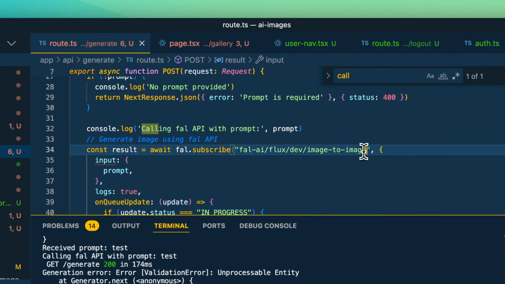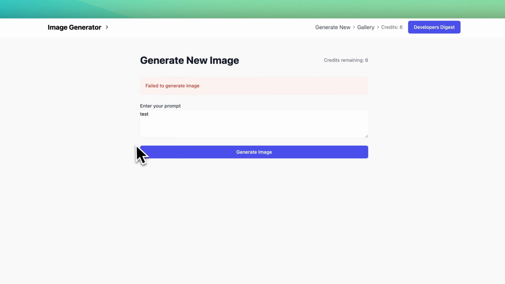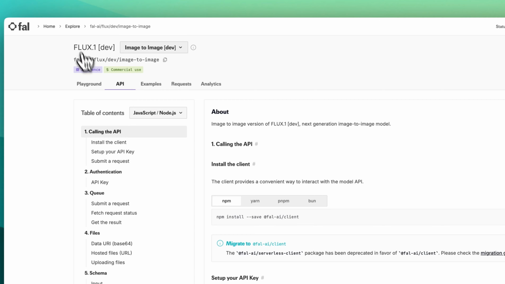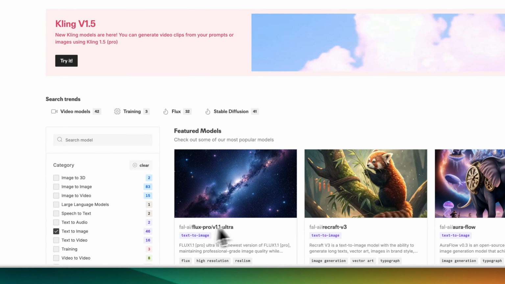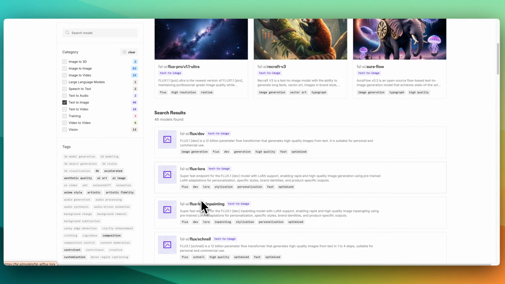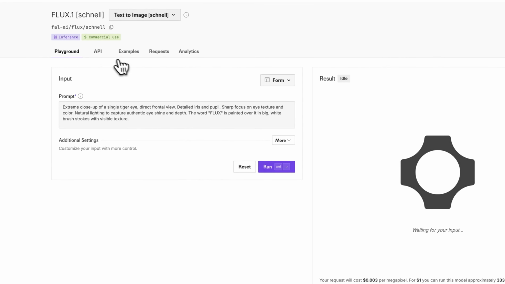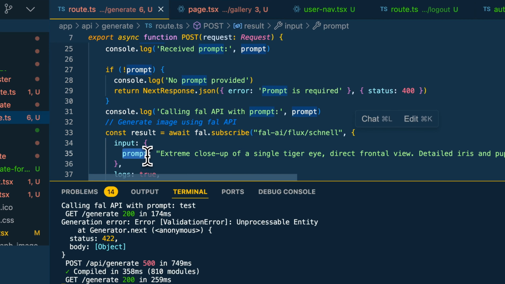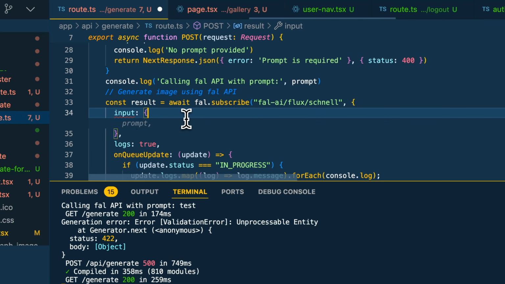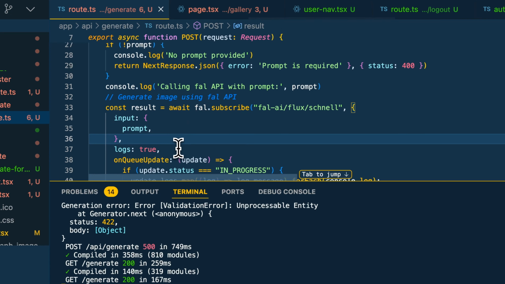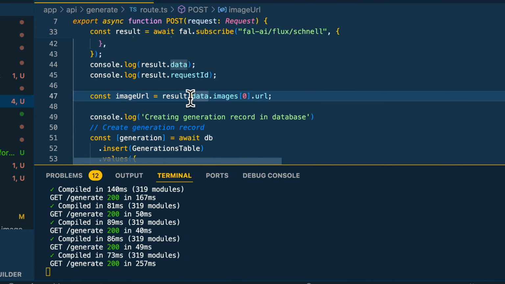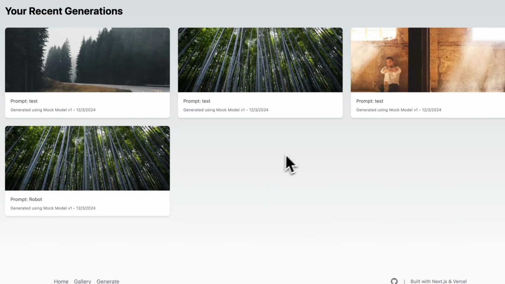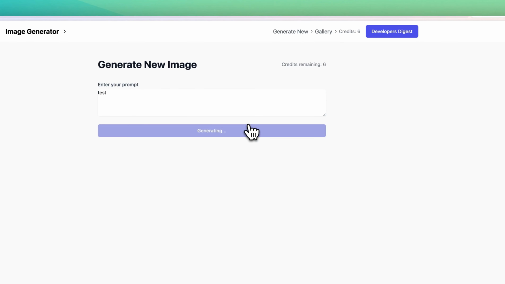Here I'm referencing actually an image to image model. That's my mistake. Let's go back to FAL here, and we want to sort by text to image. And here, let's just reference the Flux Schnell model. The one thing that I'm going to change is I'm just going to have the prompt instead of that. Then the image URL is going to be the result data images 0 URL. Let's try this out. Generate, test.